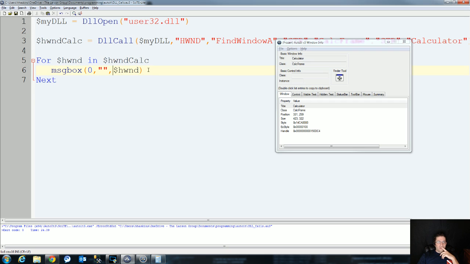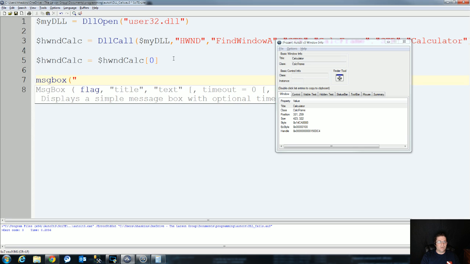What if I just did 0? Would that work? MSG box, HWND calc, and then the array 0? Yeah, cool. So right after this, because I only really want the handle, MSG box 0, comma, nothing, comma, HWND calc.